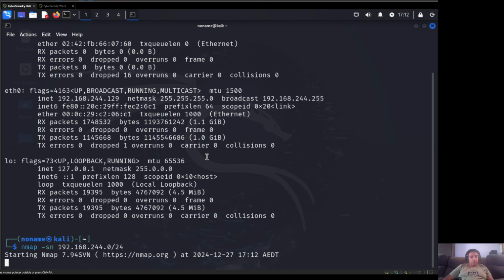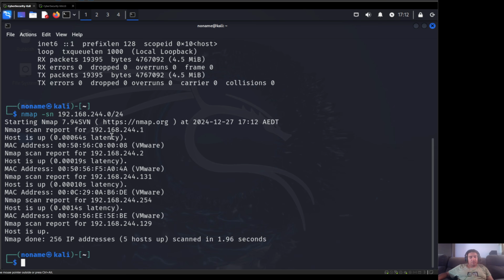If I press enter, it will scan the network and tell me .1 host is up, .2 host is up, and .131 the host is up, .254 host is up. This is something related to the networks, that's not a machine itself. And .129, which is this Kali Linux host, is up. So it's telling you 256 IP addresses scanned, 5 hosts are up, and scanned in around 1 or 2 seconds.